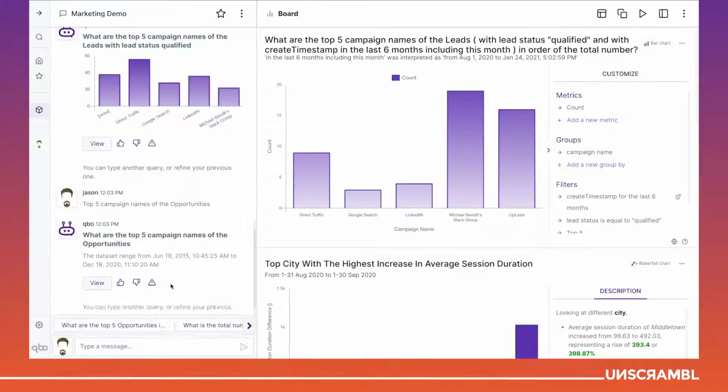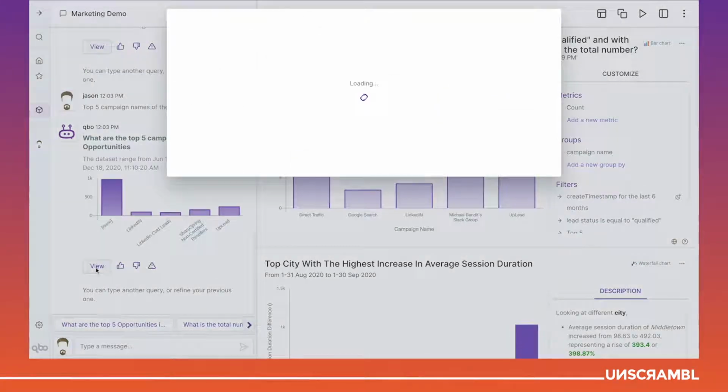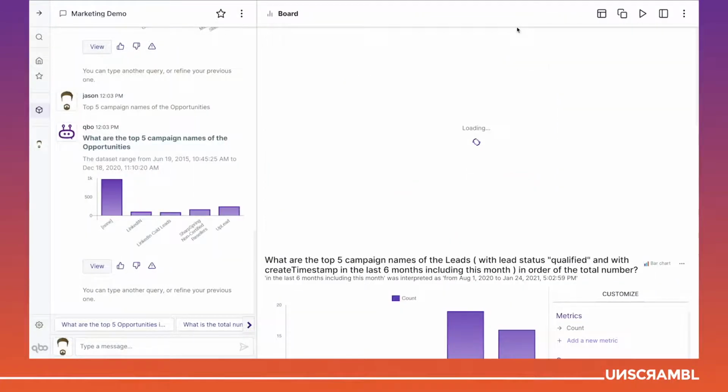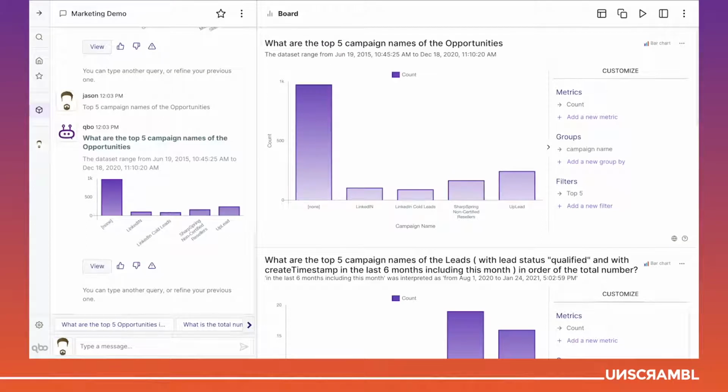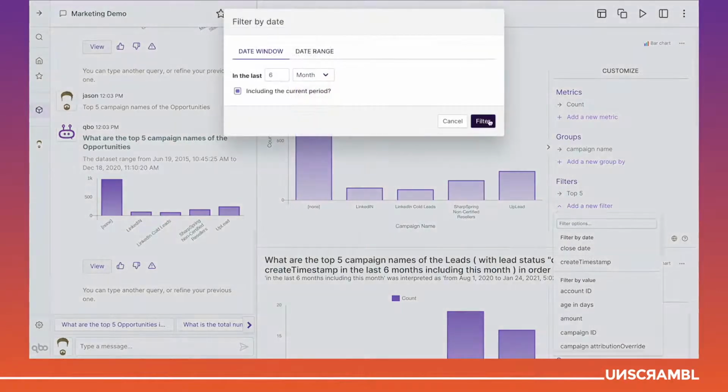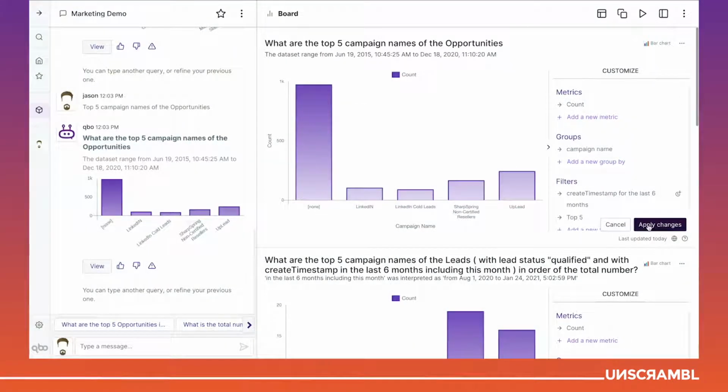So now it's going to focus more on the opportunities, and again, most opportunities do not come from campaigns, but again, Uplead had a reasonably high number of leads that turned into opportunities. So I'm going to add this to the board as well, and I'm going to do some more filtering. So now let's focus on the last 6 months, just like before, and see how that changes things.